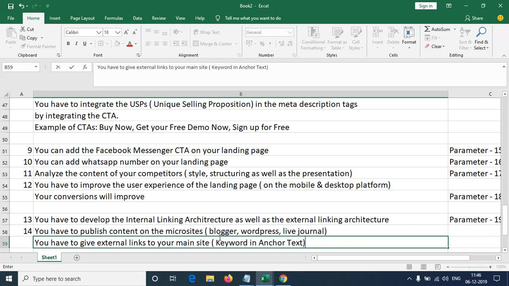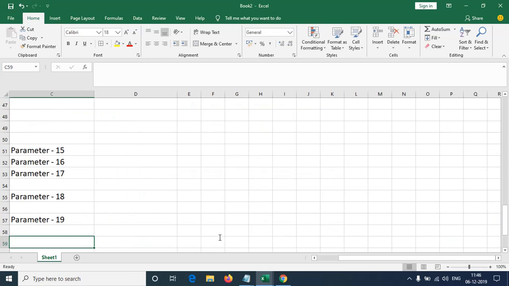Right? So those are called external links. This is parameter 20. Right? So how is this done?